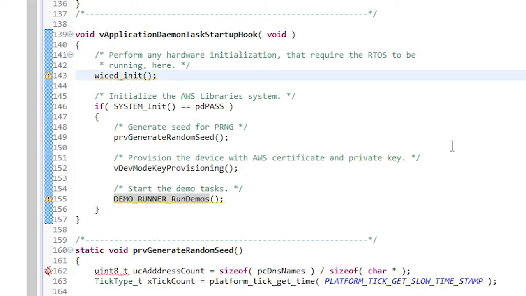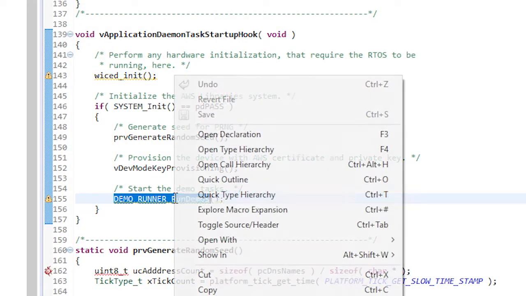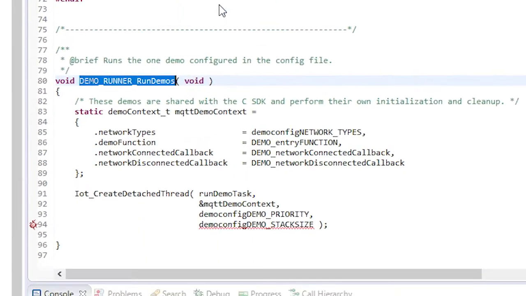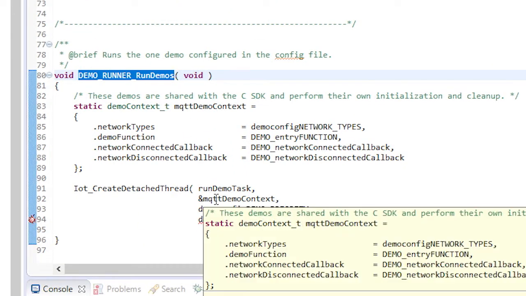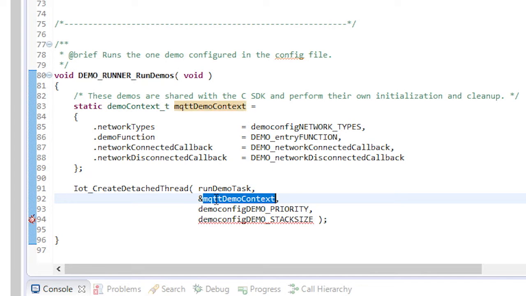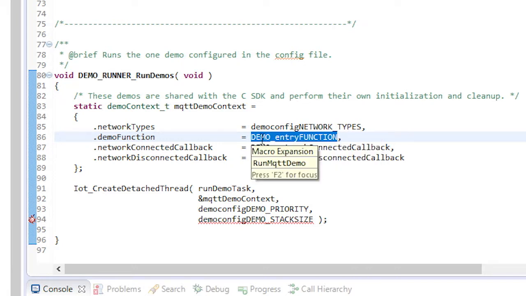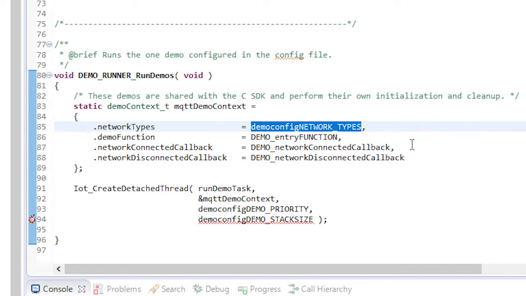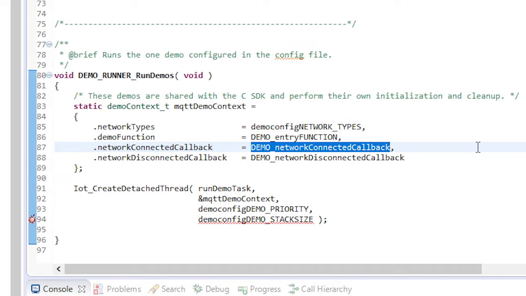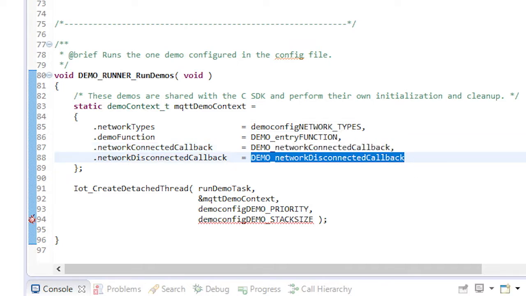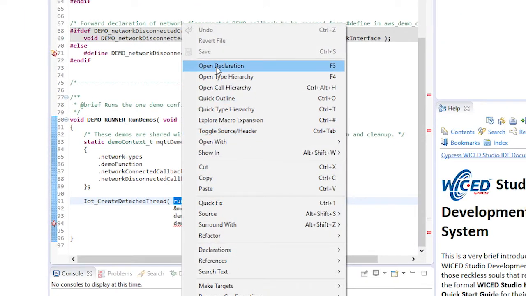Note that the pointer to the function that corresponds to the demo that you selected in the AWS demo config.h file is passed as an argument to the task creation. In this case, it's mapped to run MQTT demo. The same structure also passes in the network type, which is Wi-Fi in this case, and it passes callbacks for connection and disconnection. The run demo task first initializes and checks for the right interface.